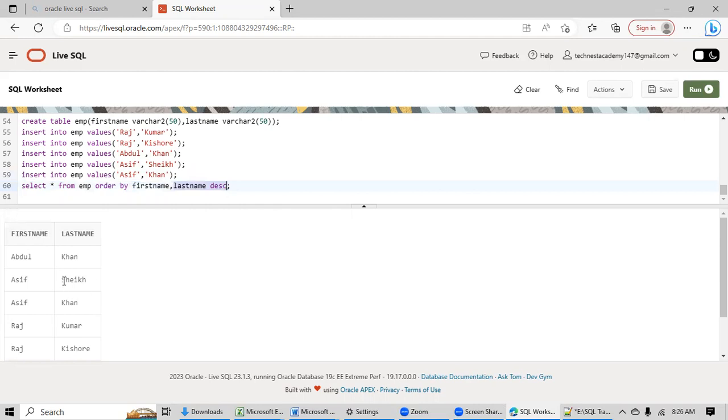Now see, last name is in descending order: Sheikh and then Khan. If you are telling that no, I want last name as well in ascending, keep it like this only. The engine will understand that the user wants last name in ascending order. Now see Asif Khan and then Asif Sheikh. So even the last name is ascending order.